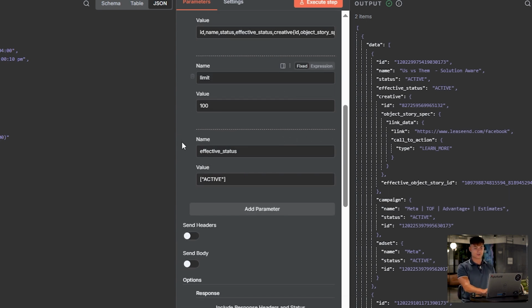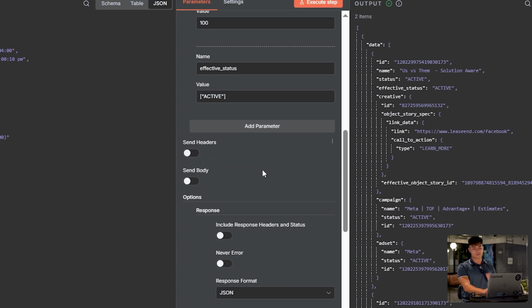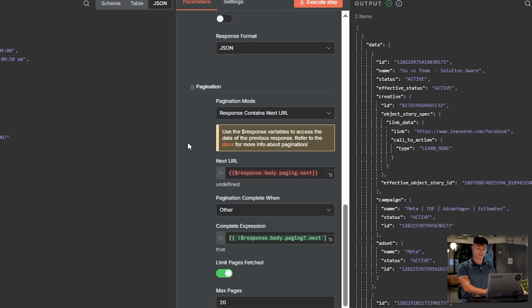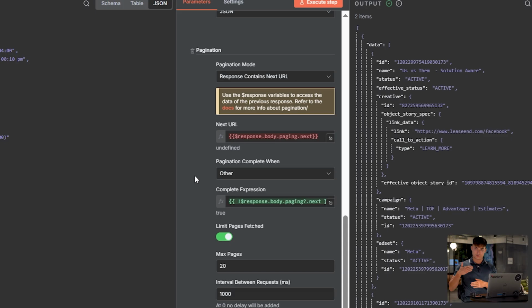So just have a limit of 100. We want effective status to be active. Then we have pagination set up, which basically scrolls through the different pages of the ads we're going through. What we're doing is taking that 100 limit we had on the top and multiplying by the max pages, which is 20. So I'm going through 2,000 different ads that are being outputted into 2 items.